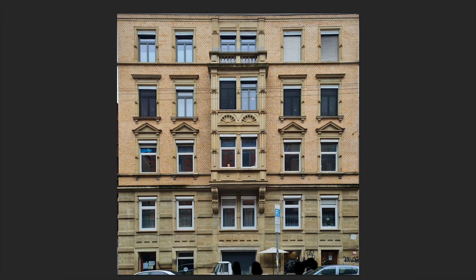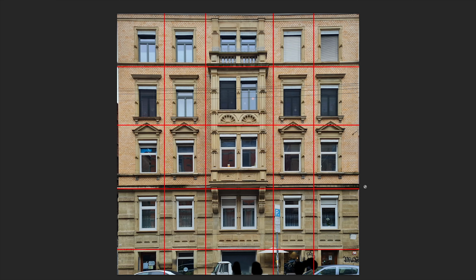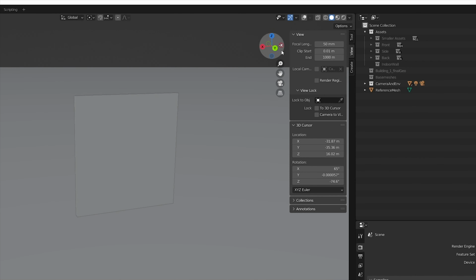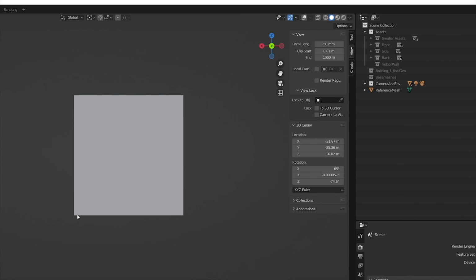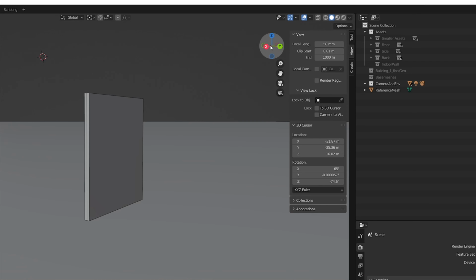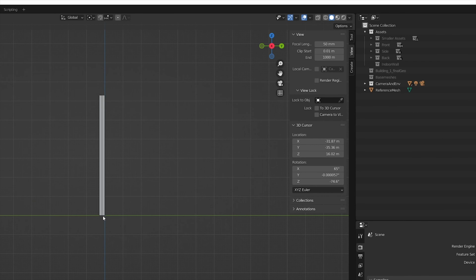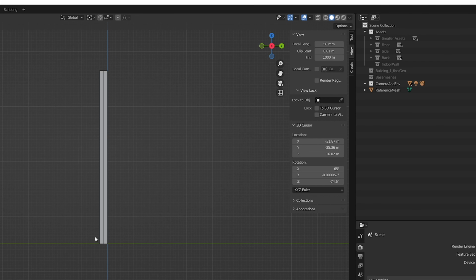Then in preparation for modeling I divided each building wall, such as the front wall here, into sections. For the actual modeling, I first created a reference mesh and determined a width and a height for each wall segment, but also the general thickness of the walls. The outer wall position should be at 0 on the forward axis. In Blender this is the y-axis.